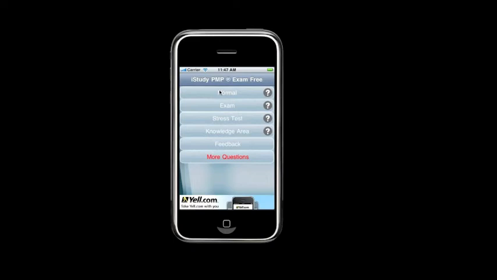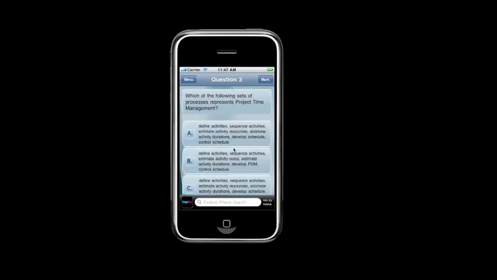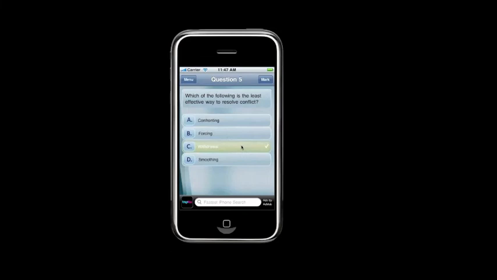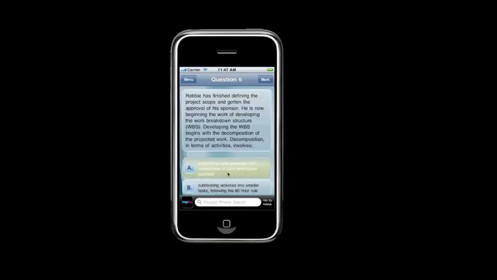The PMP exam has 4 different test modes. Each one of these test modes presents the questions to you in a very unique way. The normal test mode provides the questions to you and allows you to answer them at your own pace. You're free to swipe forwards and backwards in this mode to any question.